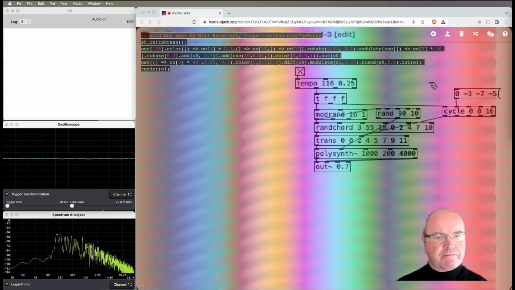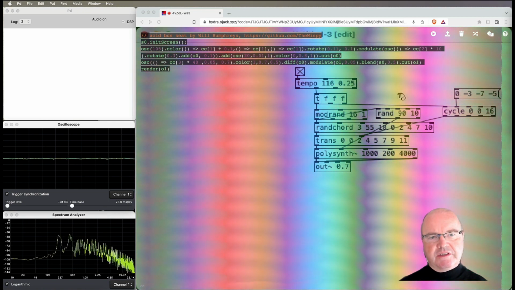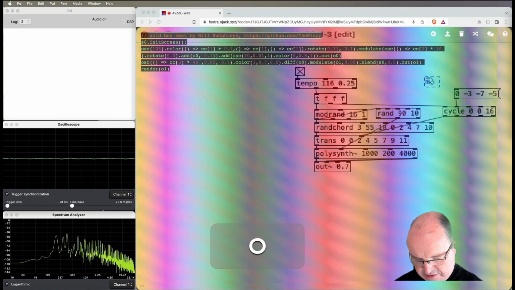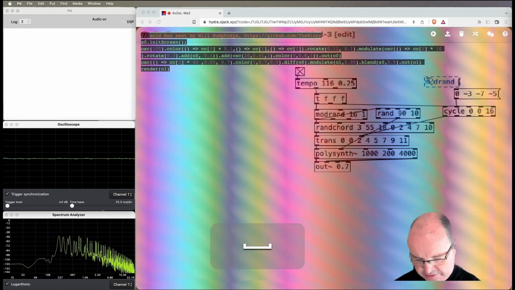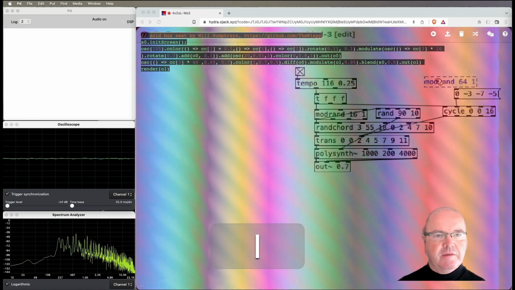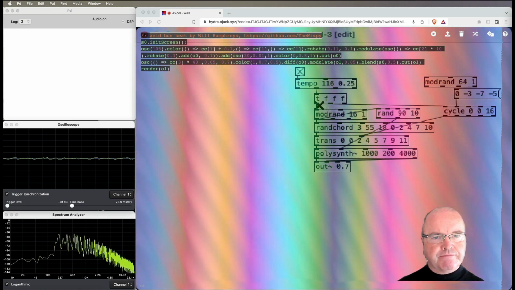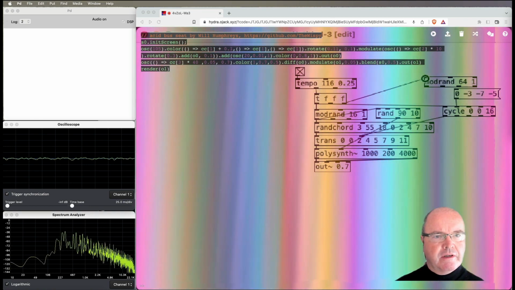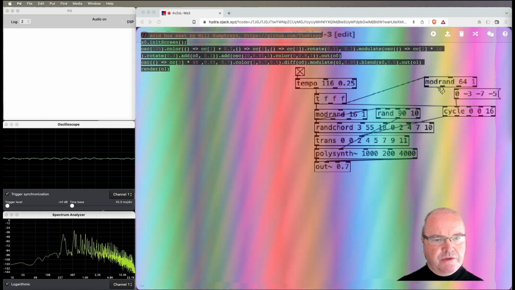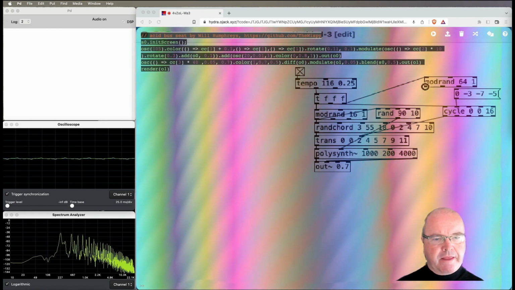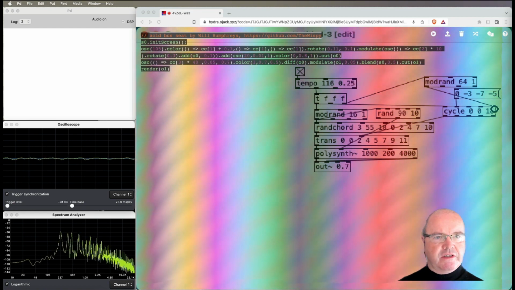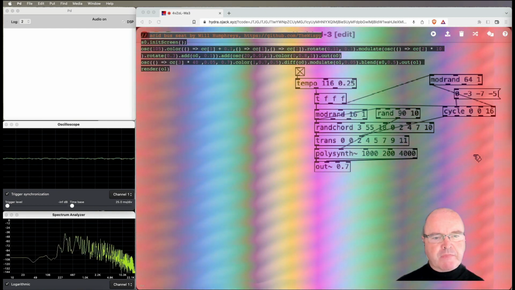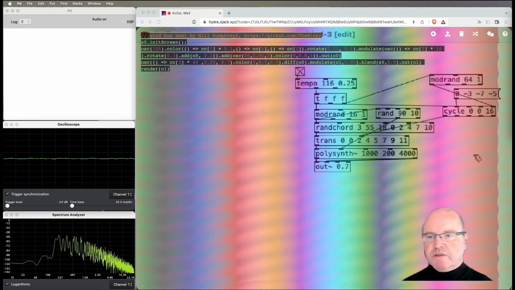Now I want to make sure that this cycle is in sync with everything else, so I'm just going to use a mod rand to get the downbeat every 64th notes. We can get that from here, and then we use that to trigger or reset the cycle, so that's all in time with everything else. Okay, so that's our chords and our chord progression.